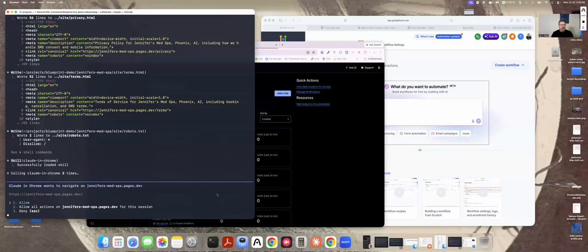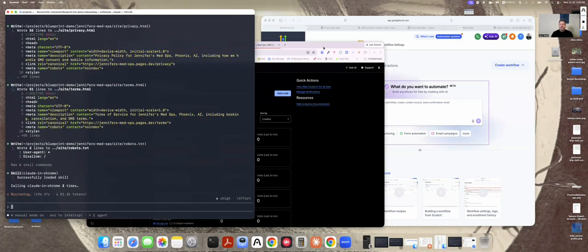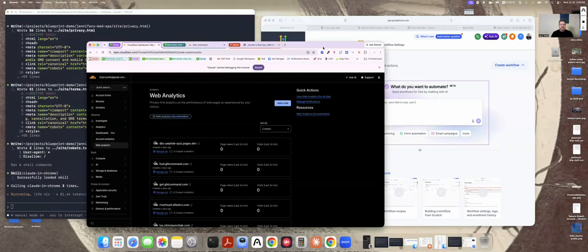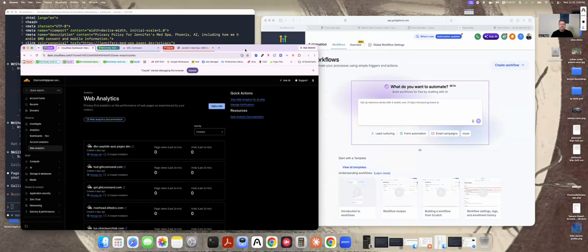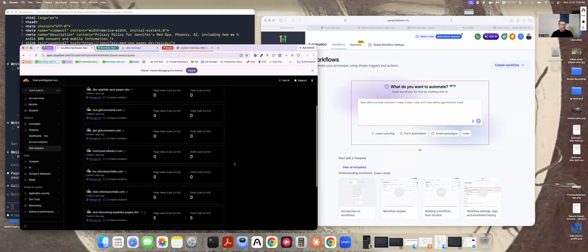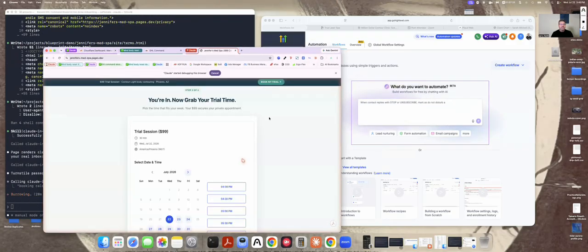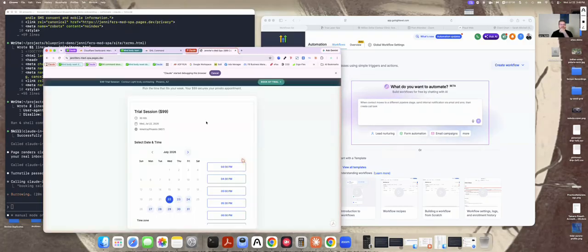Well, Claude is now wanting to use Chrome and navigate through to get into Cloudflare. So let's go ahead and give it access. It's obviously building a website. There it is in Chrome, in my Cloudflare account. And here's where Claude actually has it live.